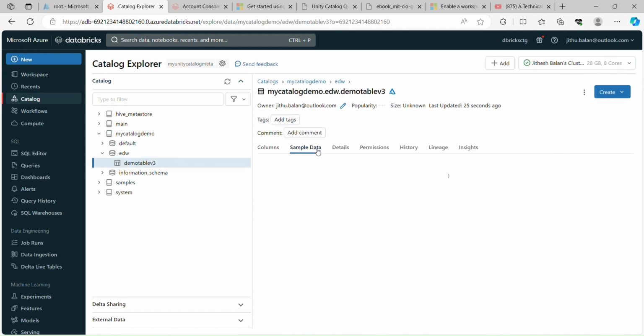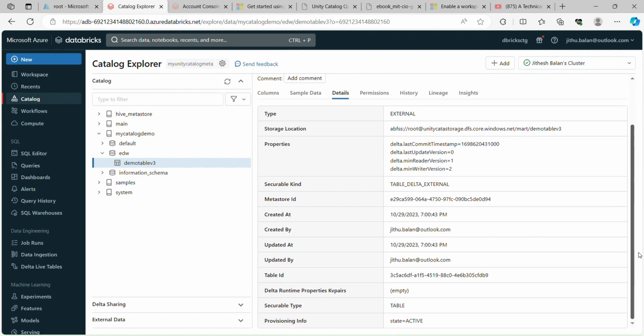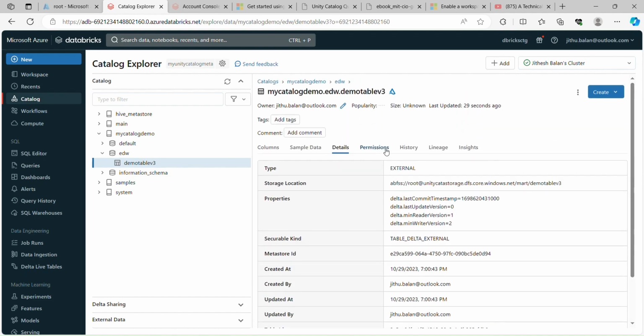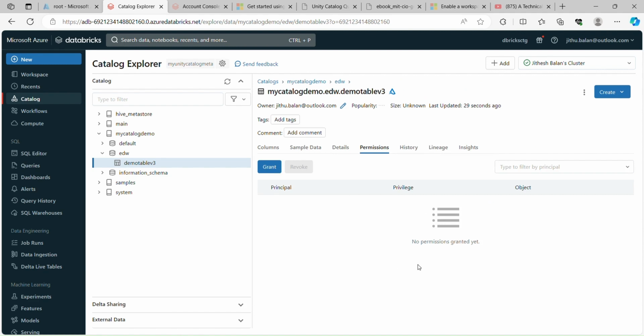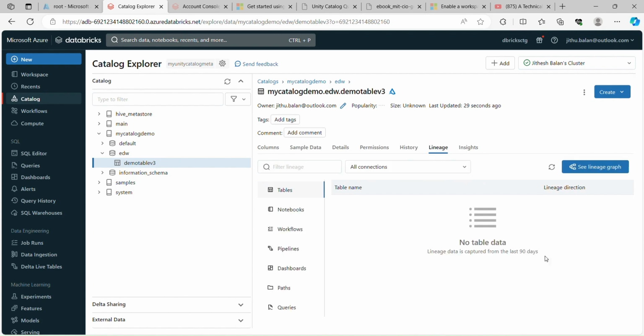You can look at the sample data on the right hand side. Right now there is no data, that's why it is not showing. And if you click on details, it will give you more details on the table, like the storage location, which version it is, whether it is external or internal, who created it, when it is created. All this metadata will be stored here. You can see the permissions. You can grant permission to a specific user or the group, and look at the history. History right now may not have anything. It just got created. It can also explain the lineage if multiple tables were used to create this new table. I'll talk about that later, right?